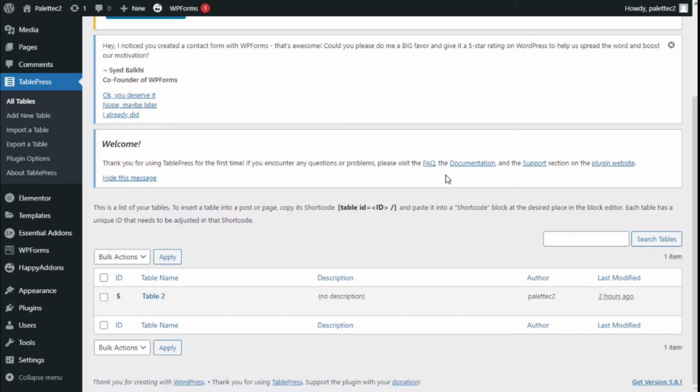In this video we are going to learn how to change the background of any specific row in our table using the TablePress plugin. To do that, we need to go over to the left where it says TablePress. We are going to click on All Tables and then select the table we want to edit.